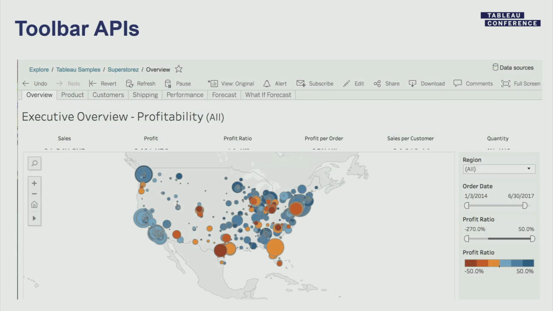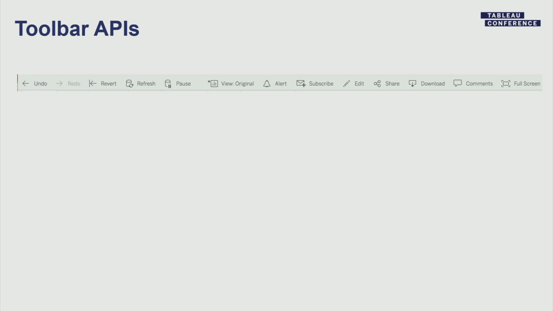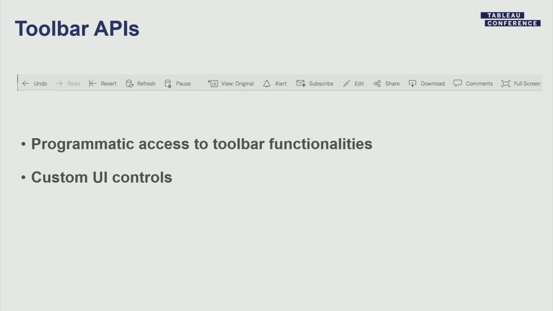So that's not all. We'll also be adding a lot more of the toolbar APIs. Here's what the toolbar looks like, and it includes functionalities such as adding alerts, subscribing to a viz, downloading the data, exporting data. So in version 3, we'll be exposing a lot of these functionalities programmatically. So what does this really mean?